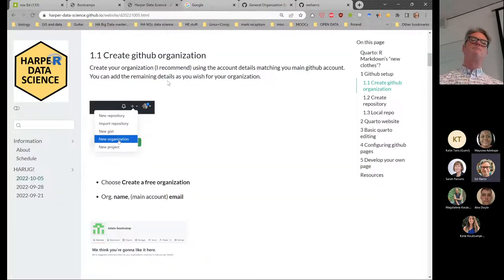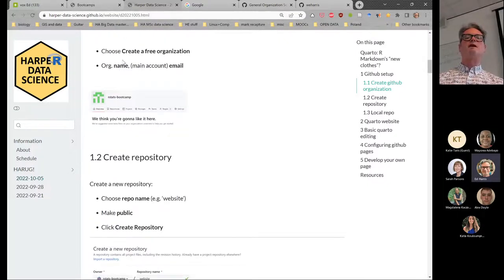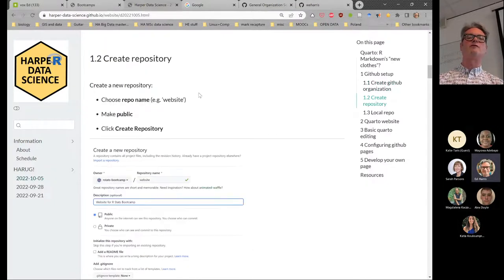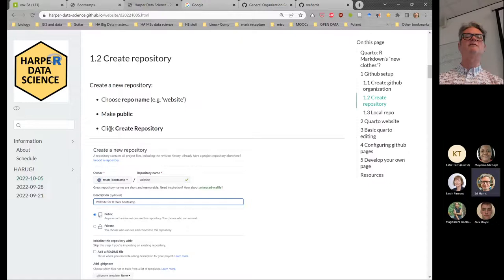Okay, so we've made our new organization. We've chosen to create a free one, and we've made a name and we've given it our email. So first thing we're going to do is create a repository, and we're going to make it public and so forth.